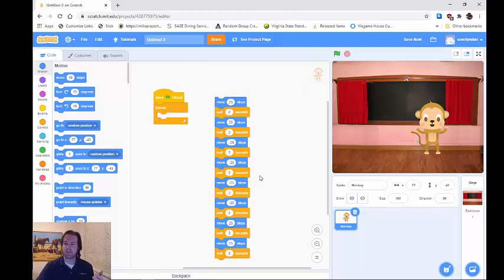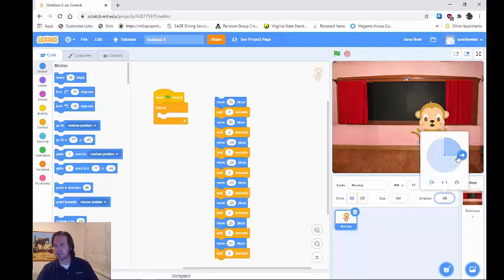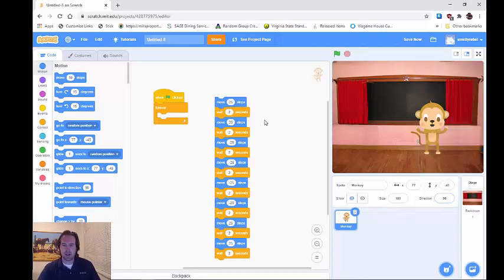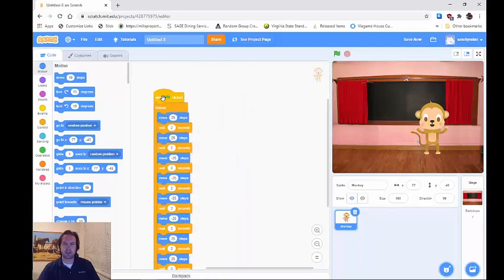is because if we look here, his direction is 90 degrees, which means he's pointing to the right. All right, so now I've got him twice to the right, 4 times to the left, and then twice back to the right. So that should put him back to the center.